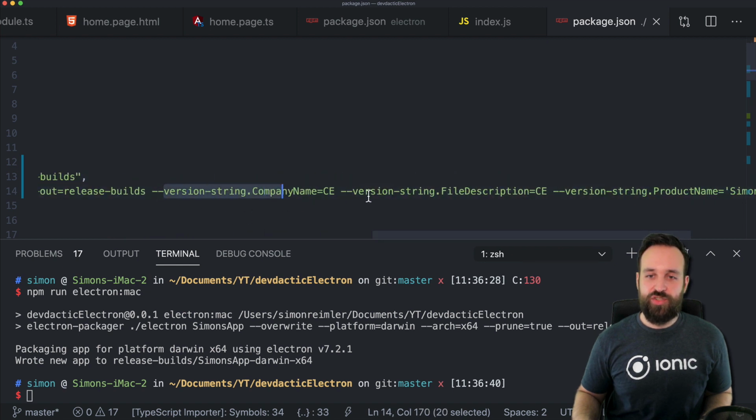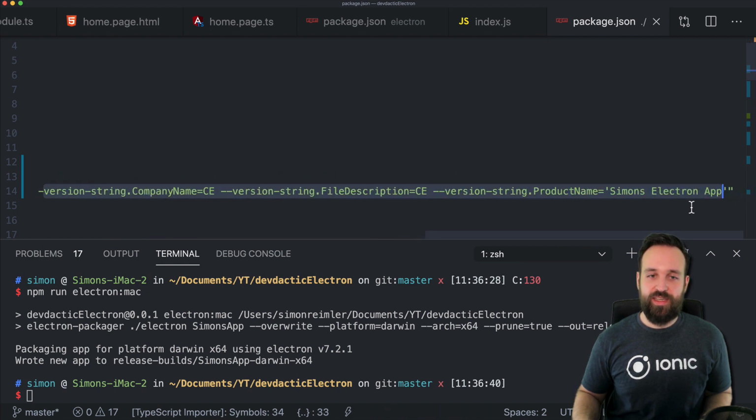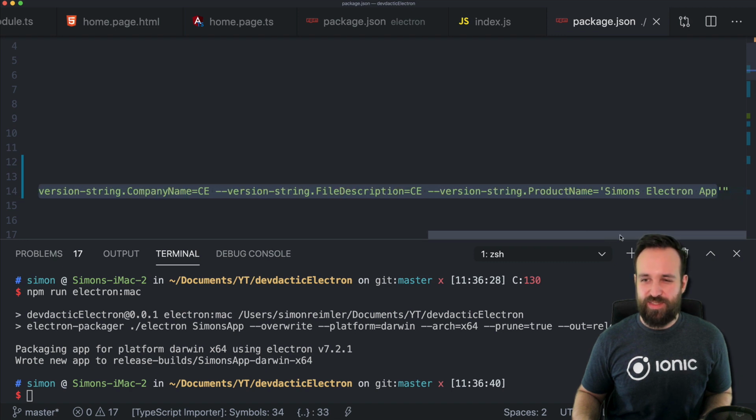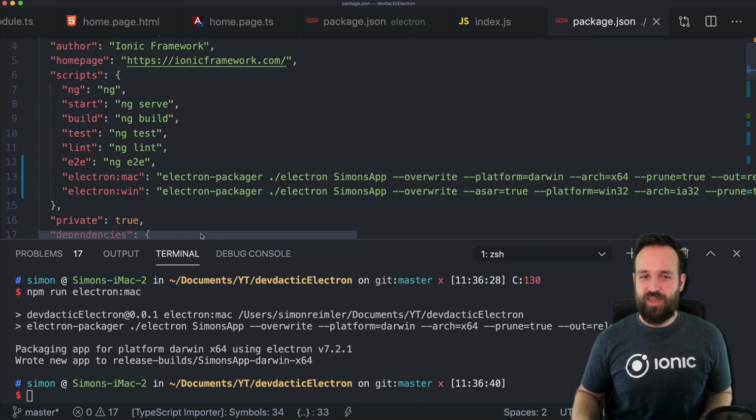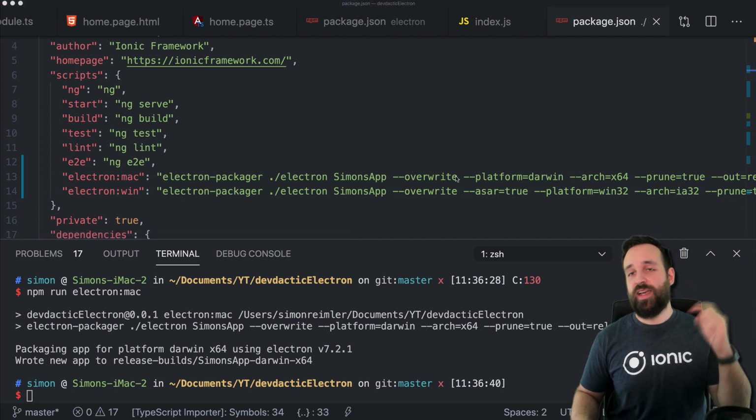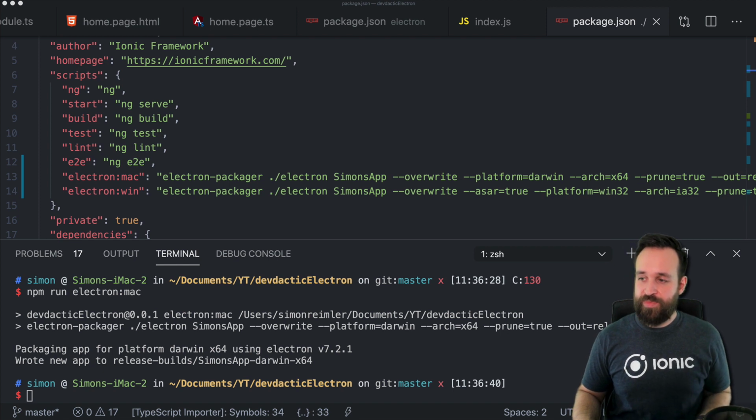I'm not completely sure about all of this, if it's necessary or not, since I can package it for Windows, but I can't run it right now. So perhaps you can give this a try. Again, check out the article below. And then we should be able to see within the release builds folder of our application.